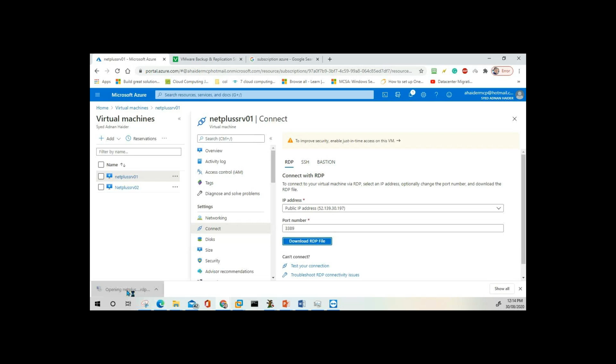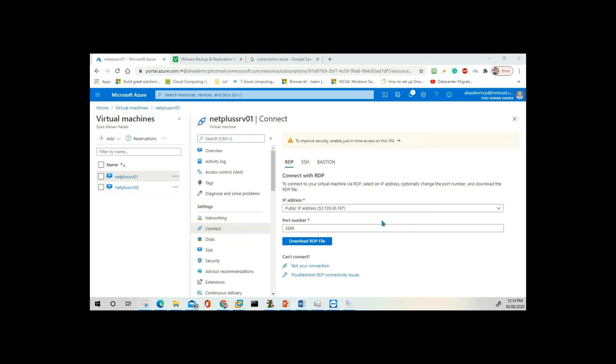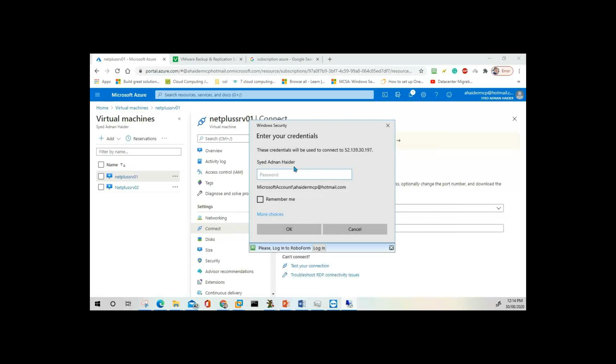Now it will ask you for the username and password of this server. This screen says that you are about to connect to this VM in Azure. So you're from your home, about to connect to the VM, and in this, you can just say connect. Once you are connected, it will ask you for the username and password.